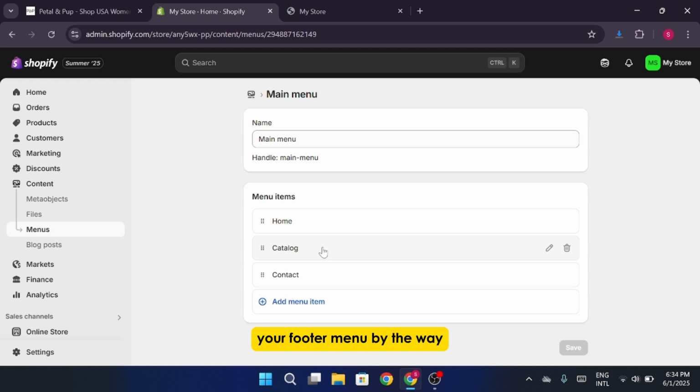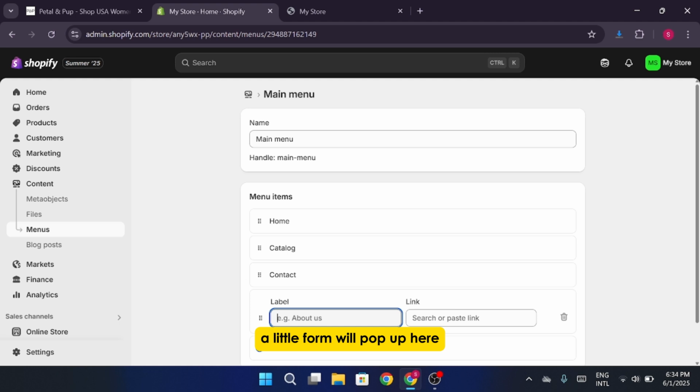Your footer menu, by the way, also comes with a default item called Search, which links to your store's search bar to help visitors find products more easily. To add something new to your main menu, just click on the Add Menu Item button. A little form will pop up.